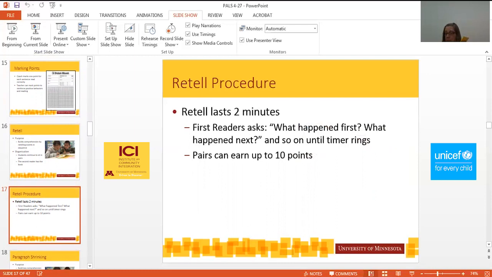What happened first? What happened next? And they keep asking what happened next for about 2 minutes. The second reader is the one just saying what happened throughout what they read. Then after 2 minutes, they can earn up to 10 points, and that's up to the partners to decide. If they think they did a really good job, they mark 10 points on their sheet. If they felt like they could have done better, then they decide how many points, maybe 5, maybe 7. It's really up to them, and that just gives them a little bit of autonomy and ownership.